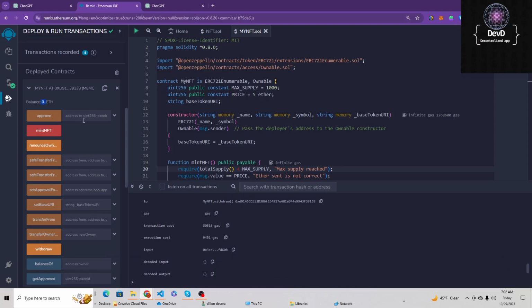Now you successfully created an ERC721 NFT smart contract with AI, deployed it in Remix, minted it, and successfully withdrew the funds that you minted it with. How crazy is that? Simple. In less than 10 minutes, you were able to create a smart contract and deploy it in a production-ready environment.